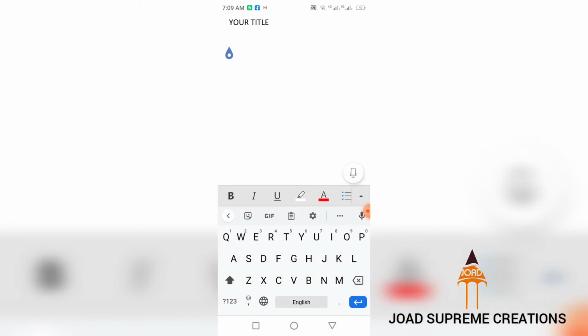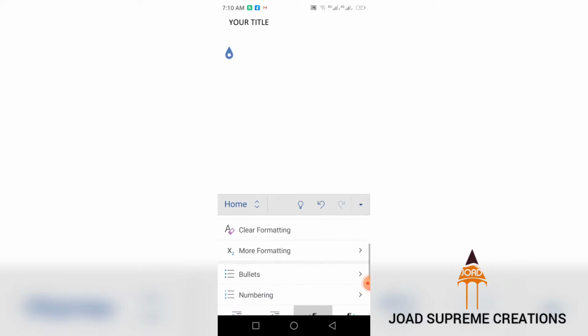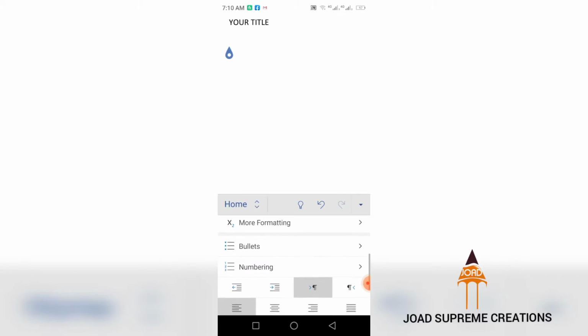We've written title. Then if you click on this arrow underneath this mic, you see bold. If you want to bolden your text, you see highlight, font color, clear formatting. That is, if you want to clear all the formatting, all the beautification that you've given to your text so far.